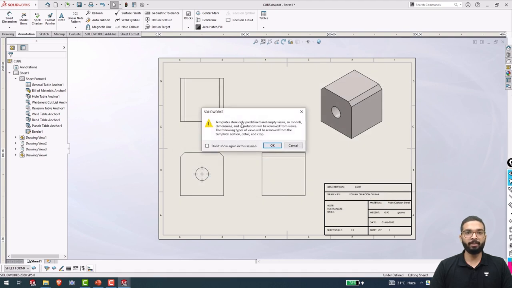Once you have given it the name, I will simply click on save, and you can see here that it is telling me it will temporarily store only predefined and empty views, so models, dimensions, and annotations will be removed from views. The following types of views will be removed from the template: detail and crop. What it is telling me is that it will only keep the type of view you have added over here. Let's say, for example, I have added the front view over here, so it will make sure that my front view is here next time, the top view is here next time, the right hand side view is here next time, and the isometric view is here next time.